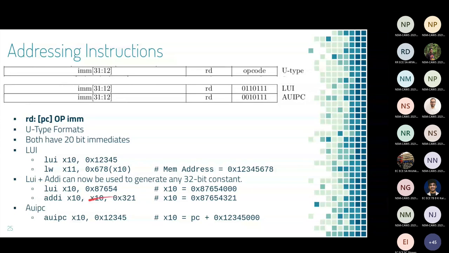The AUIPC is very similar. What it does is it takes the current PC value, that's the program counter value of the AUIPC instruction that you're executing, and adds it to the immediate field. The immediate field is also created the same way. You take the bits, put them in the upper 20 bits, and the lower 12 bits are all zeros.